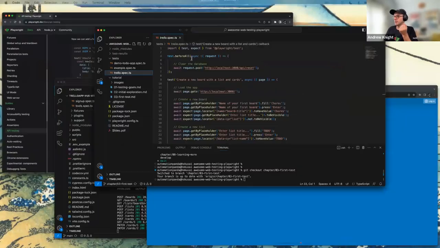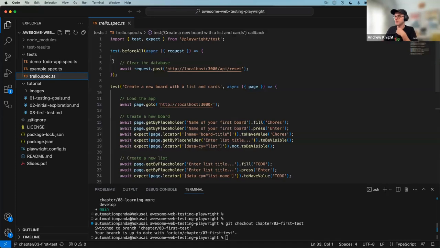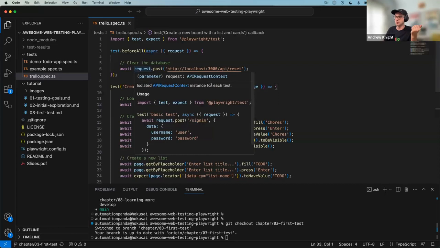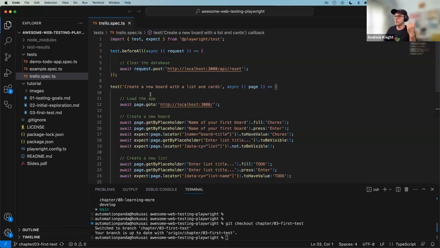What I've done in Playwright is I have automated a test. And this is in the example code in the third branch. That would create a new board with a list and cards on it, very much like I just showed manually. So what I would like to do is walk through this example, and then walk through how to refactor this to go from a good test to a great test.